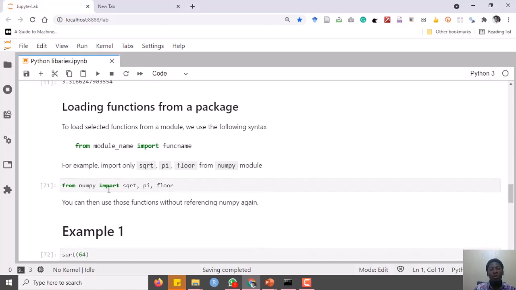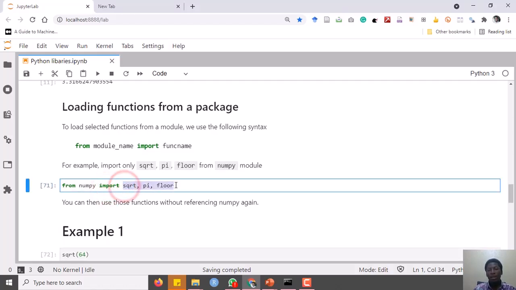So here we want to load just 3 functions from NumPy. To do that, we can just say from NumPy import sqrt, pi, and floor. Already you have seen how we use sqrt to get the square root of a number. You have also seen how we use the pi constant to get 3.142. And in this example, you will learn how we can use the floor function.